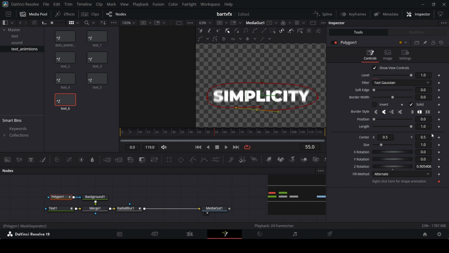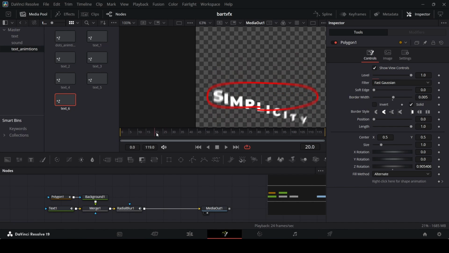Yeah, something like this. And now let's go over to the border width, change this to 0.01. Let's see how this looks. All right, okay. And now we can change the border style to flat. Actually, with the border width, let's go with 0.005. Yeah, this looks much better. All right. So all we need to do now is just to animate this.